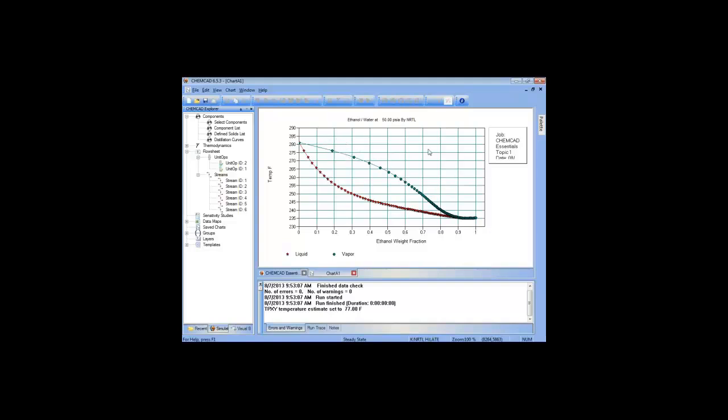Anything above in this section is all liquid. Anything below down here, I'm sorry, anything above up here is all vapor. I had that backwards. As you can see by the dots, this is the vapor line. Anything below down here is the liquid range, as you can see by the liquid dots. Anything in between these two curves is a mixed phase.